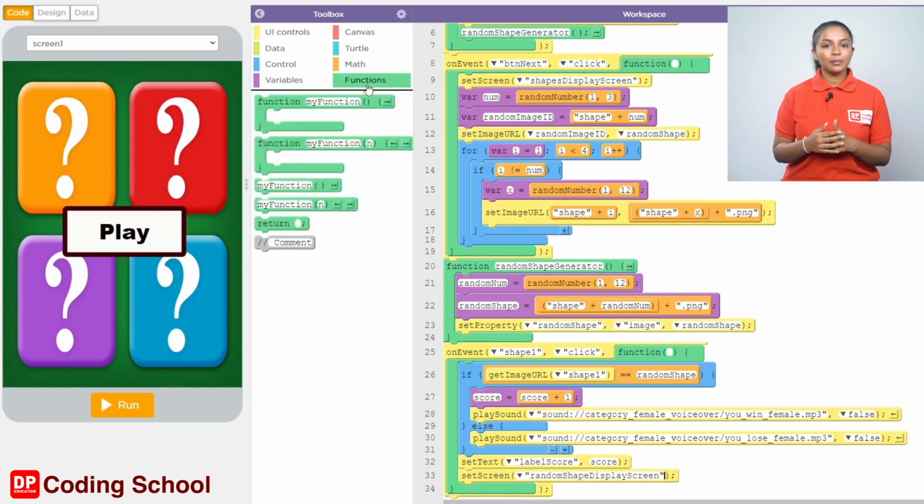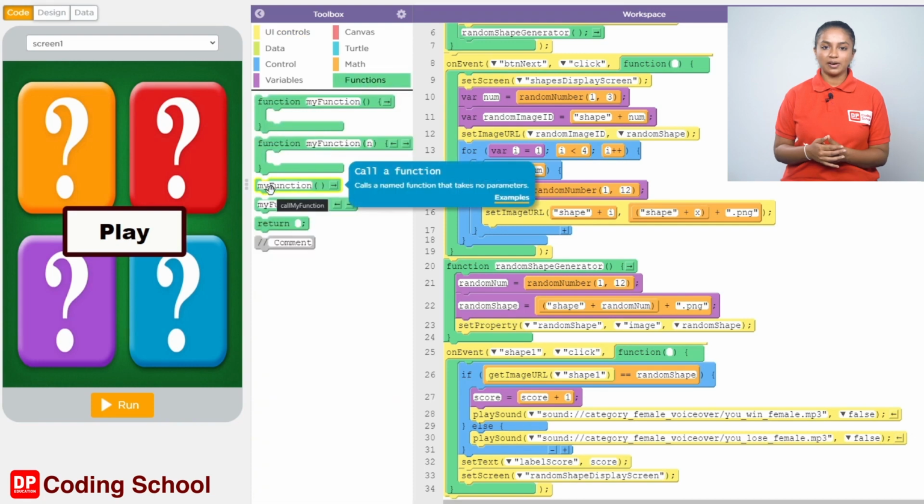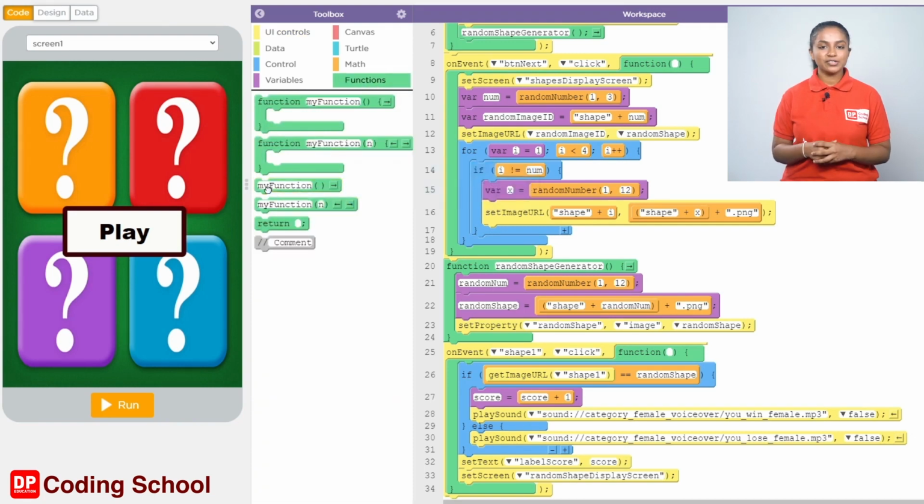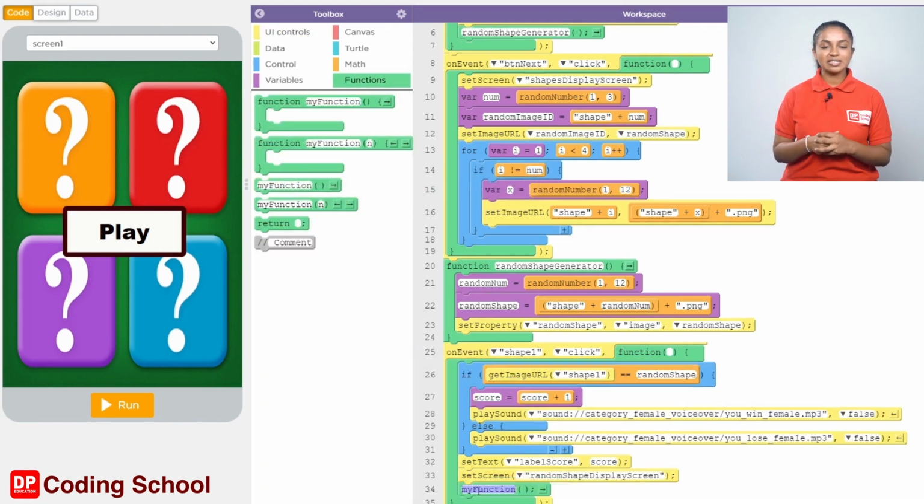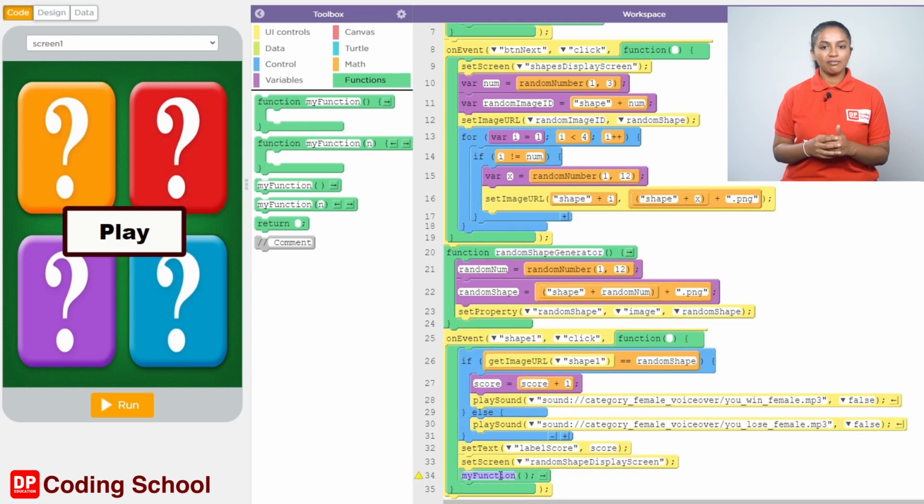For that, we created a function so far. For that, the my function code block under functions is dragged here. The name of the function is given as random shape generator. Right. Now for the time when clicked on shape 1, creating the code has been finished.